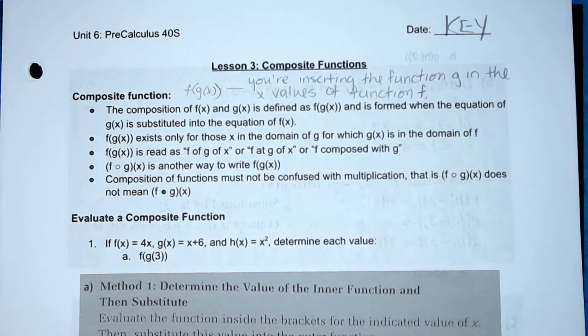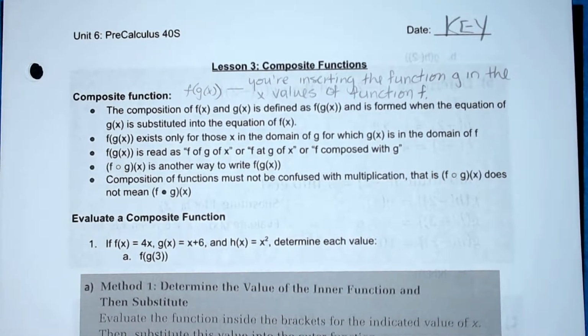Welcome to Unit 6, Lesson 3, Composite Functions. Today we're going to be doing something a little bit different than adding, subtracting, dividing, or multiplying, but the basic functions are still going to be there. You just need to understand a little bit of a trick with what we're doing with this composite functions idea, and once you understand it, it's going to be really simple.